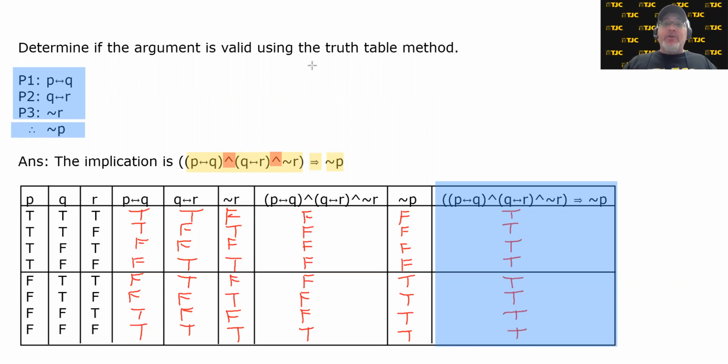So to summarize, to see if an argument is valid using the truth table method, you form the implication, the conjunction of the premises pointing to the conclusion. You build the truth table for that, and if it comes out all true, meaning it's a tautology, then the argument is valid and you can draw that conclusion.